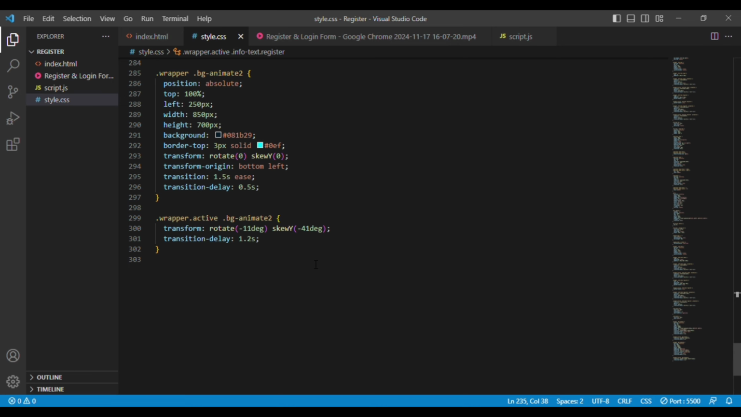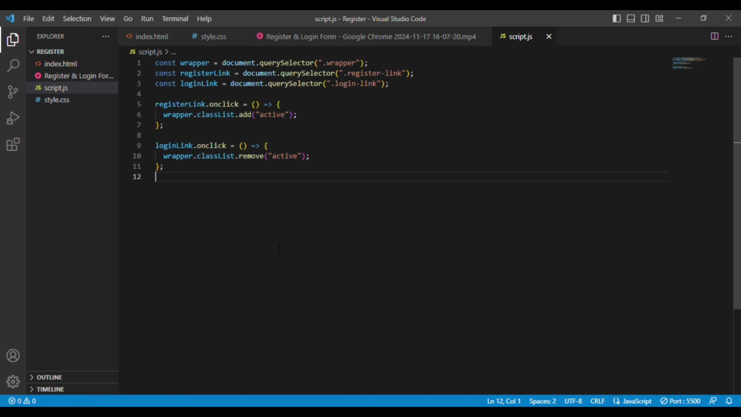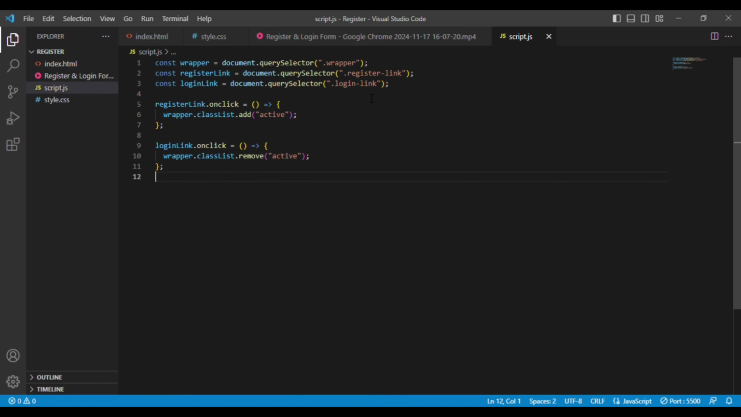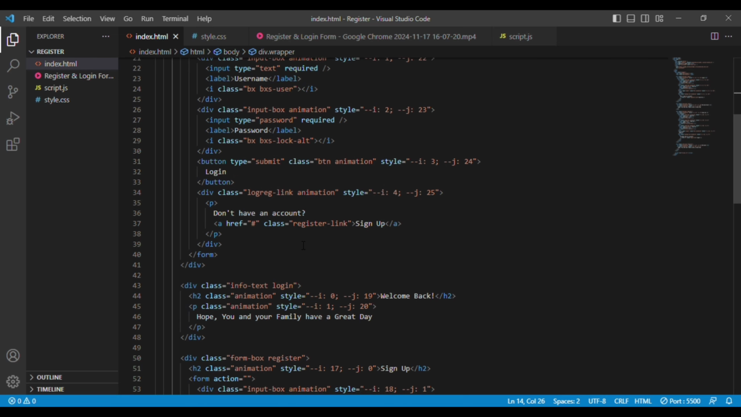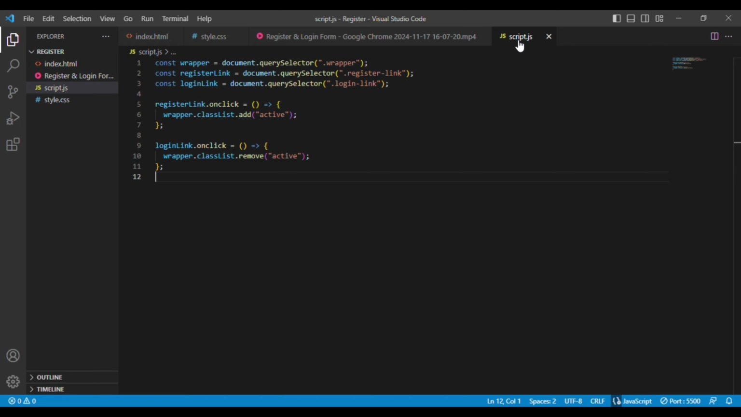The only thing is that whenever we click on those buttons, the transition effect should take place. So we'll use this small JavaScript code for that. First we create constants: wrapper, register link and login link. Wrapper is the entire section, which has the class wrapper. You can see this wrapper is referred over here. Then we use this register link in the sign up button, and you can also see the login link in the login button. So we refer to both of them here by creating the constants login link and register link.